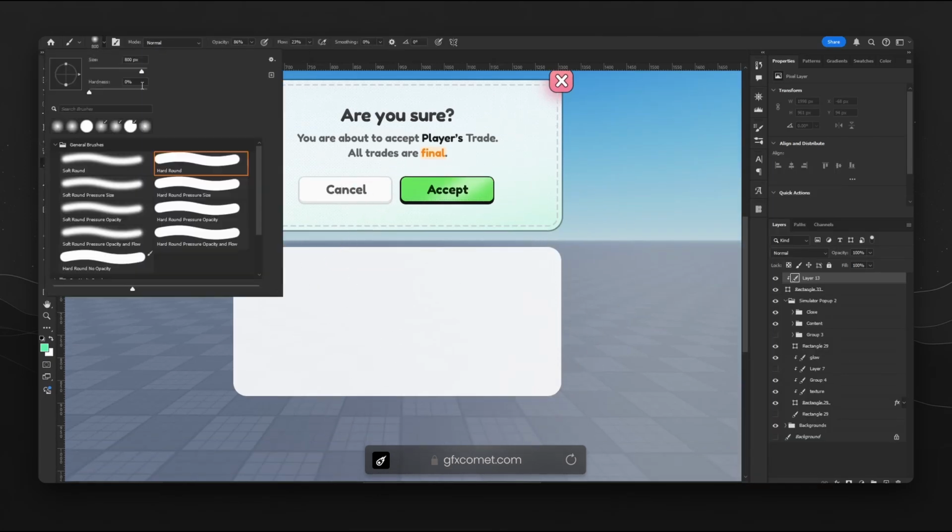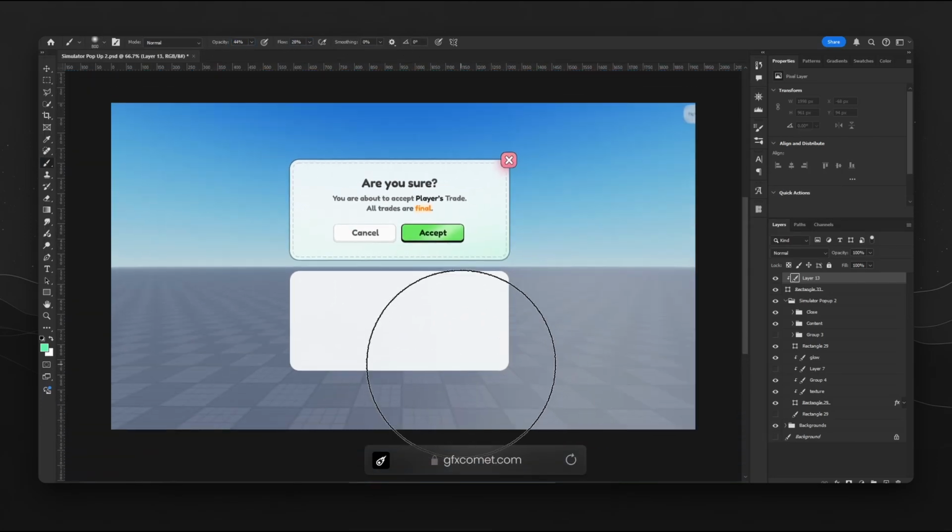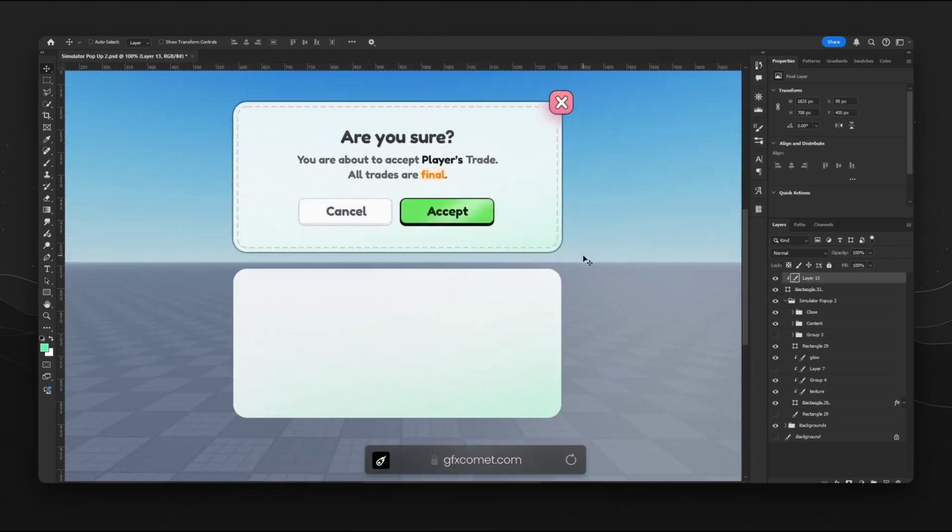We can go for our brush tool, using this color, and adjust the opacity and flow to a softer setting. We go for a nice faint brush just right across, like so. I can see we have a nice green glow across the bottom of our frame. Now, our main frame here also has a stroke.